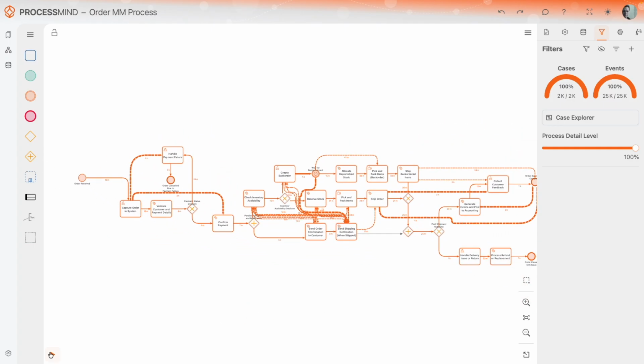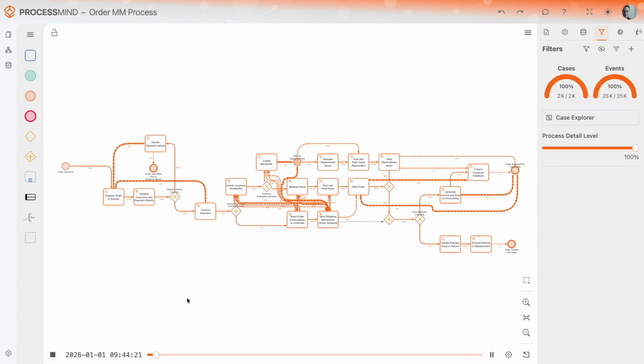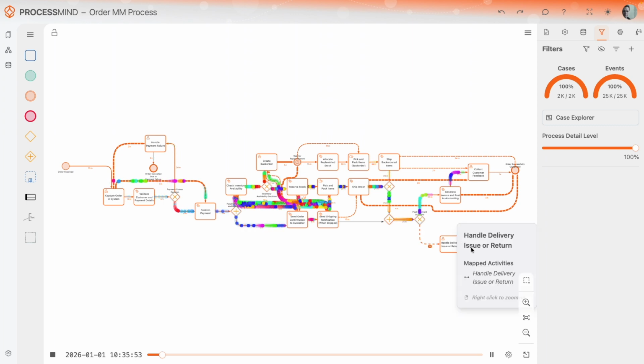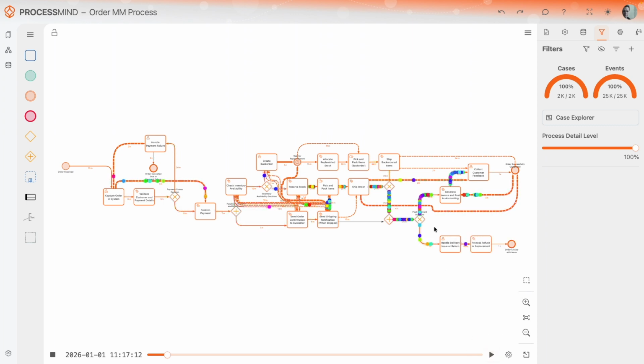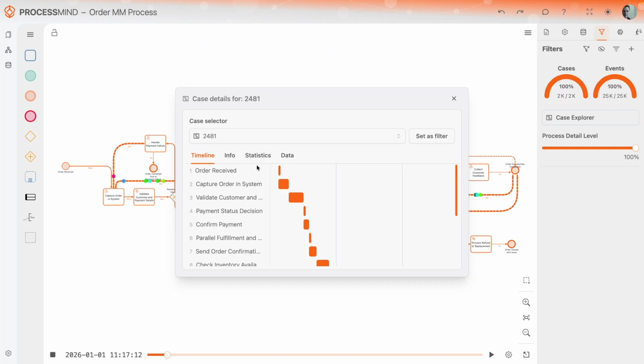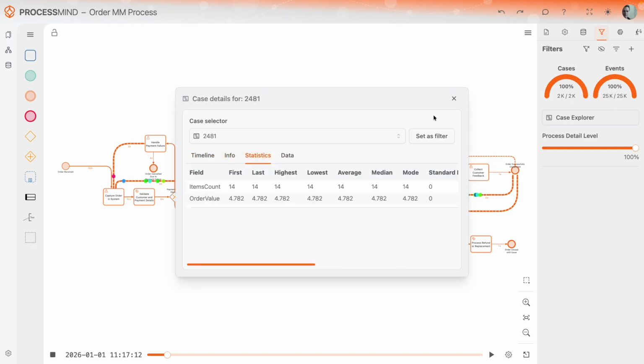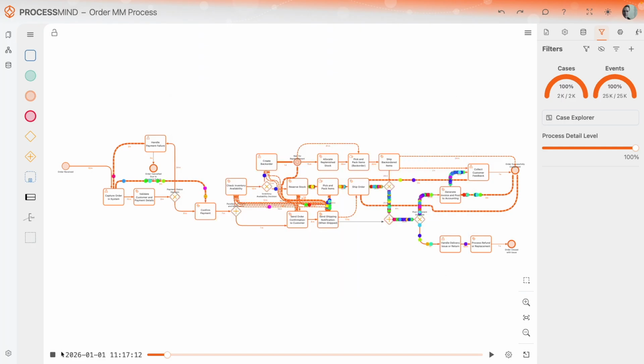Of course, I can also animate everything, where I can visualize all the cases that now run through the system. I can pause them, zoom into them, and look at the details of all these different steps that are visualized in our tool. This is just the basic elements.